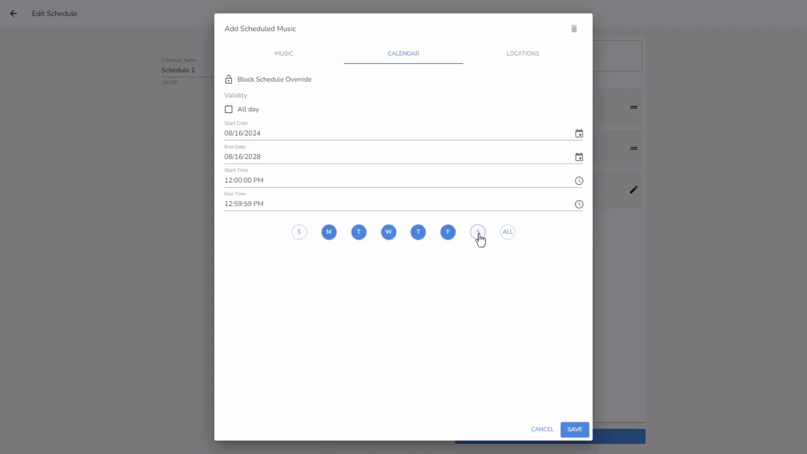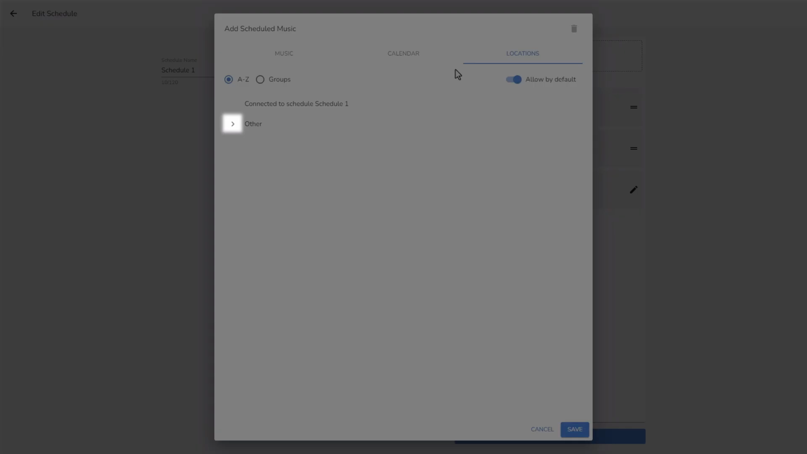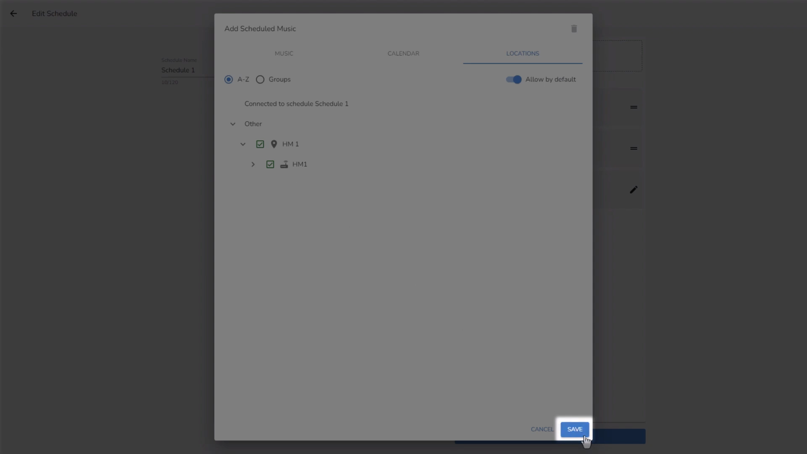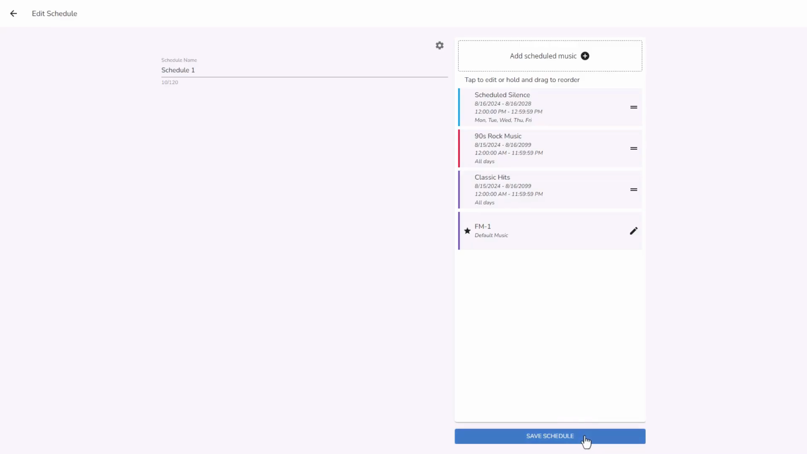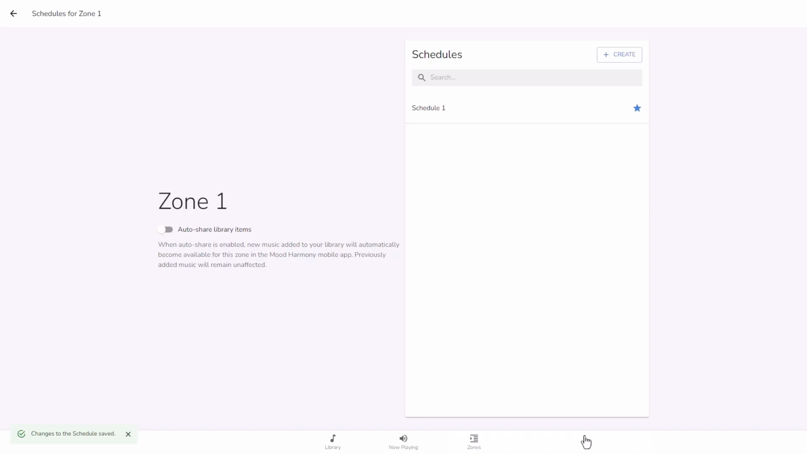If you would like to select which locations and/or players receive silence, select the Locations tab. Uncheck the locations and/or players you do not want silence. It will default to selecting all locations and players. Once satisfied with your silence scheduling, select the Save button. Repeat these steps to continue adding silence to your music schedule. Once satisfied with all edits, select Save Schedule. You will be returned to your schedules.